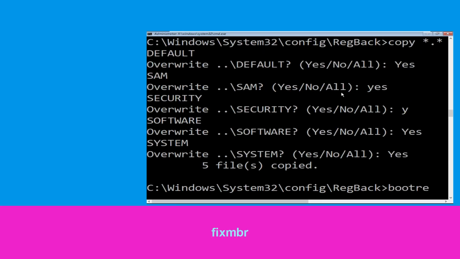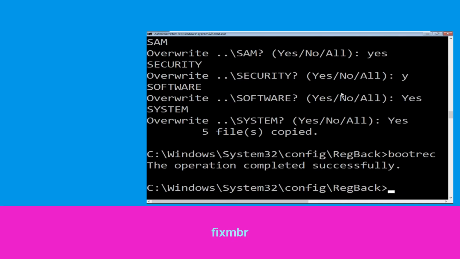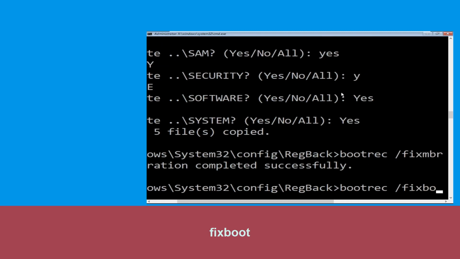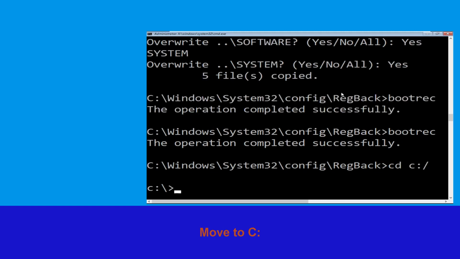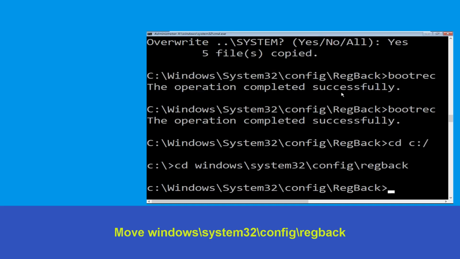Now execute this command. Type bootrec /fixmbr and simply hit enter. Type bootrec /fixboot and hit enter. Now execute this command. cd C:/. Now execute this command. Type cd Windows/system32/config/regback, then simply hit enter to execute this command.